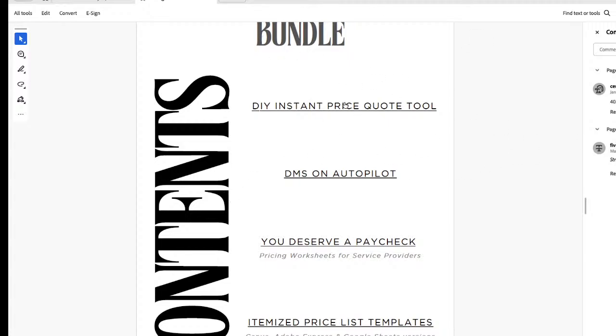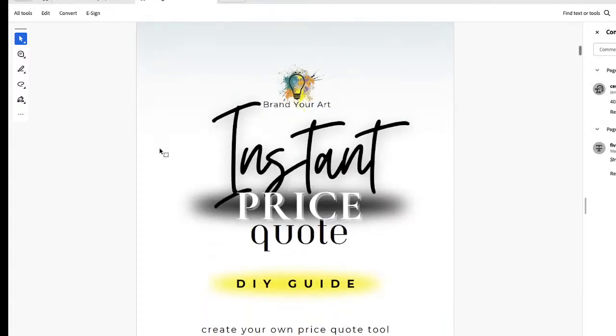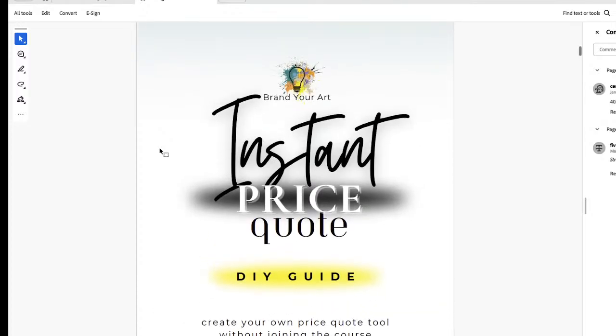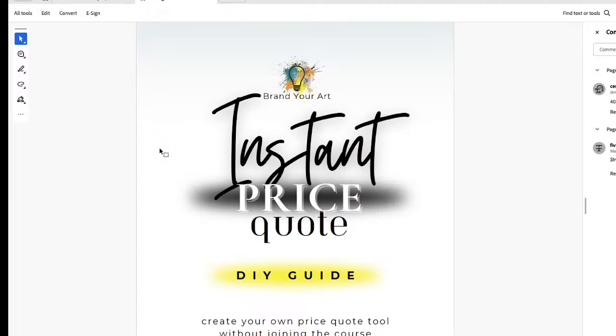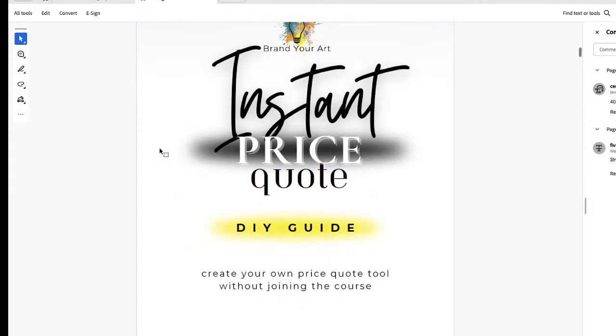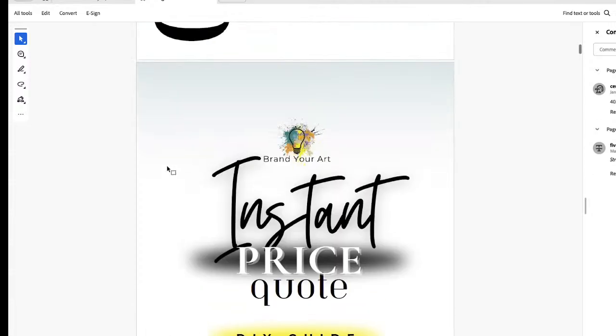So the first thing we have, and this one is not going to actually be a demo because this is literally showing you how to make it from scratch, but I will show you what it looks like and all of that stuff. So the first one is the DIY instant price quote tool. And when you get the bundle, everything is hyperlinked. So the table of contents is actually hyperlinked. So you just click it and it'll drop you right to it. Okay, so this is the DIY guide.